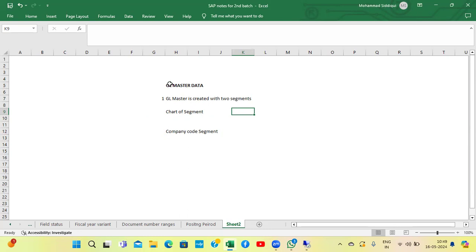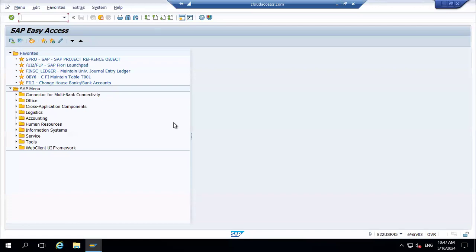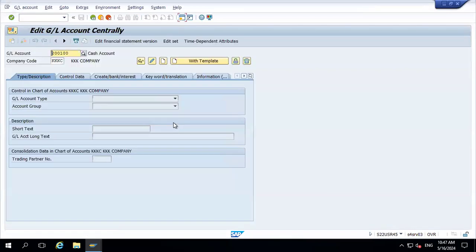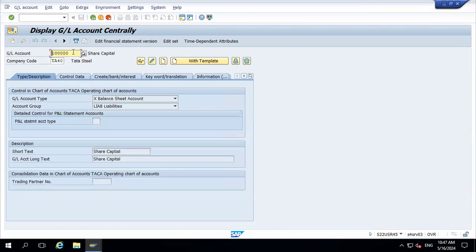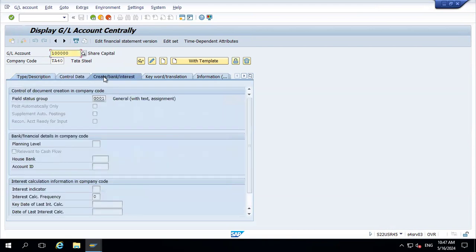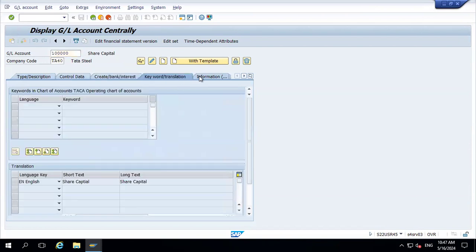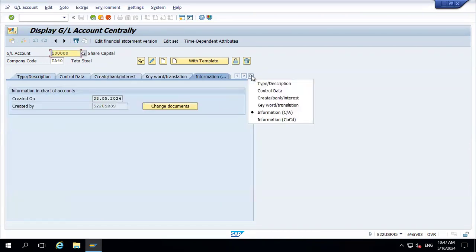So chart of account segment means the data for a GL account. I will open SAP. I will go to FS00. So let's say in company code, whenever you create any GL account, I will take the example of TA40 company code. We have created some GL accounts here. Let's say share capital account. If you look here, there are 6 pages: first, second, third, fourth, fifth, and sixth.